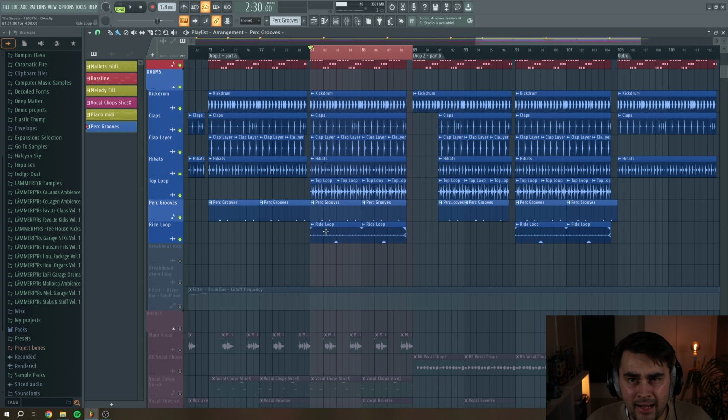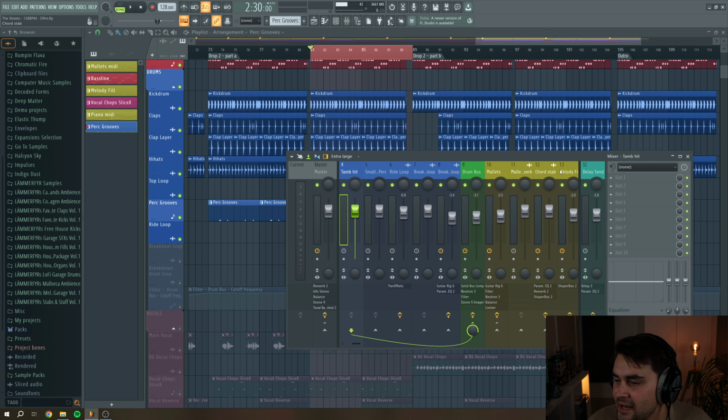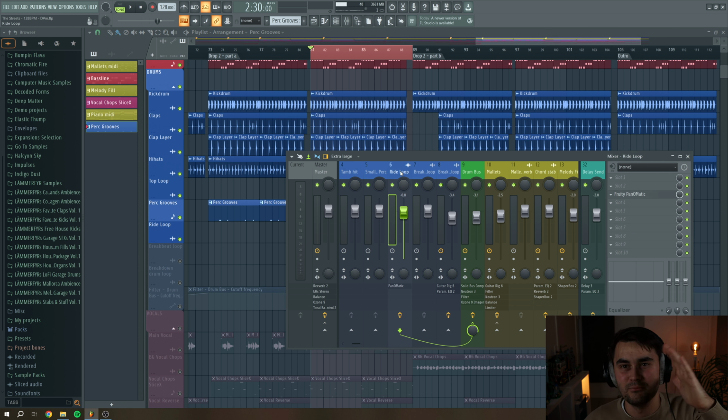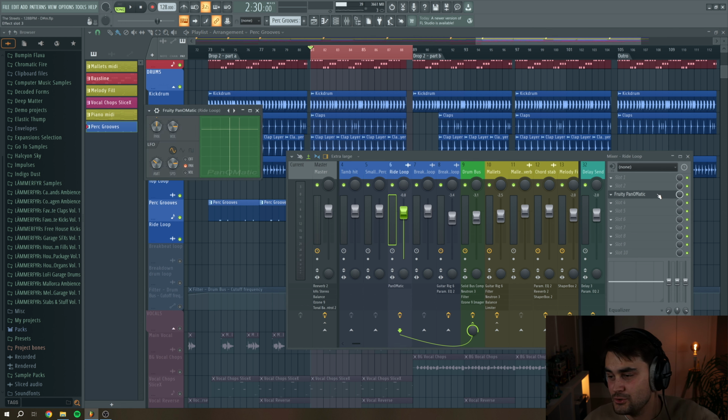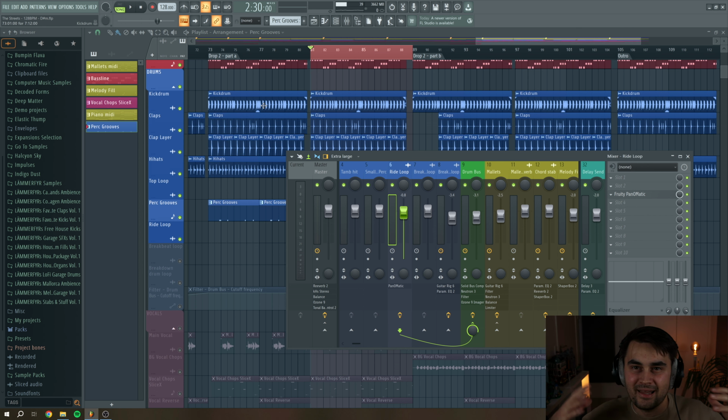And then down here I have a ride loop. And what's pretty cool with this ride loop is that I just added some auto panning to it, so it's moving from left to right. And I'm just using the Panomatic from FL Studio. So you can see it's just moving from left to right. And it's adding a sense of movement to the drums, and it's pretty amazing.